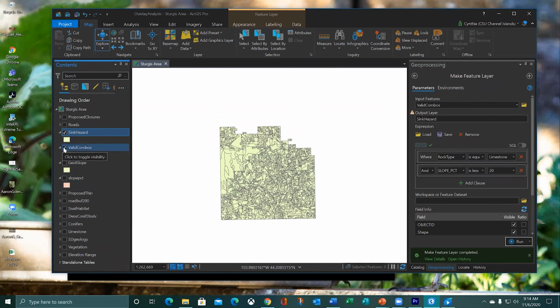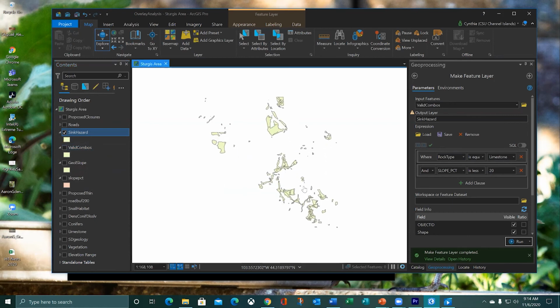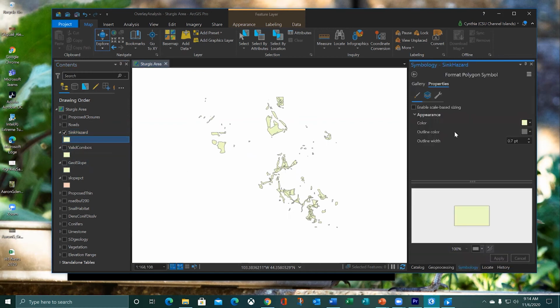Okay, let's take a look at this. Turn off valid combos and let's see what our sink hazards look like. Okay, so we want to make this a yellow color, so I'm just going to double click to open up the symbol properties, and we're going to turn this yellow.